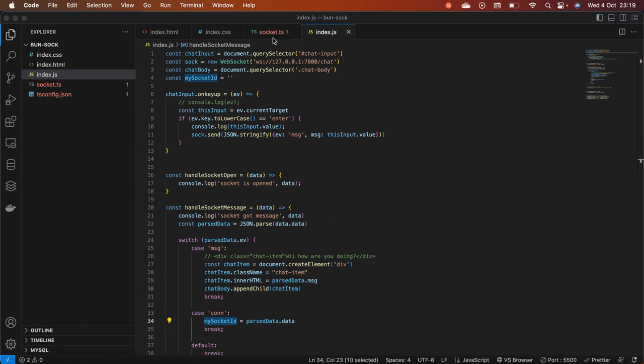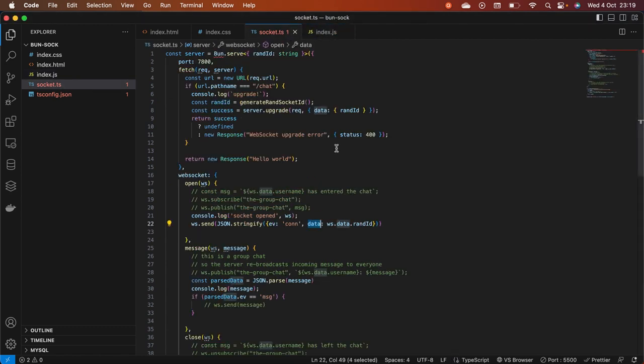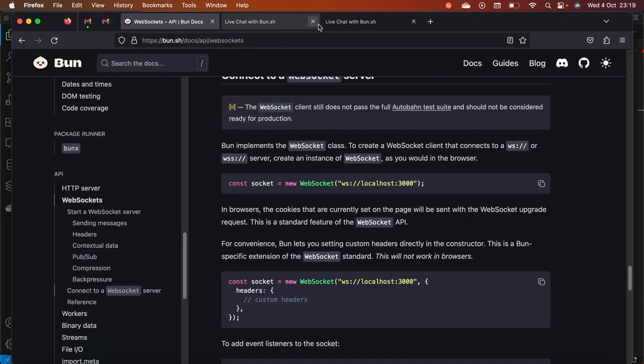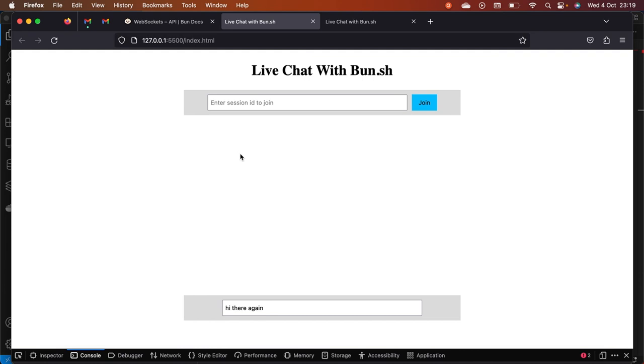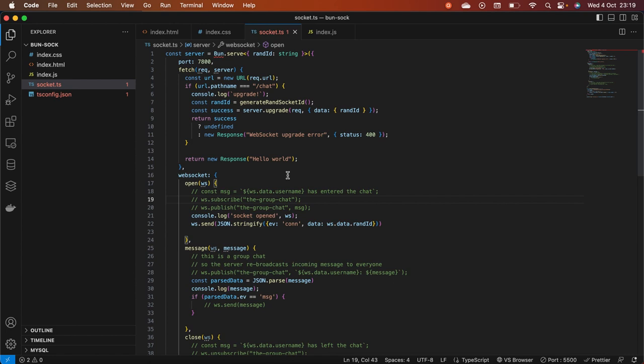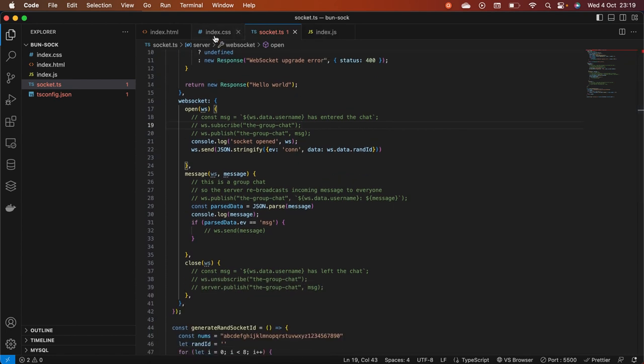Okay, so now we've gotten to the pub/sub aspect. To publish data to a particular room, the other user will also have to have joined the room before the user can get the message. So that's where we are going to implement this join session. So now let's do that.